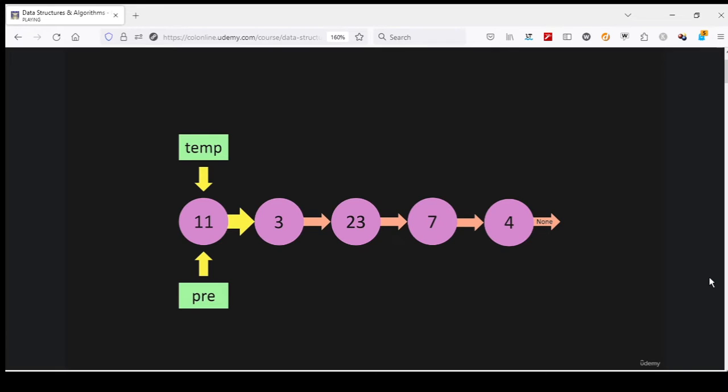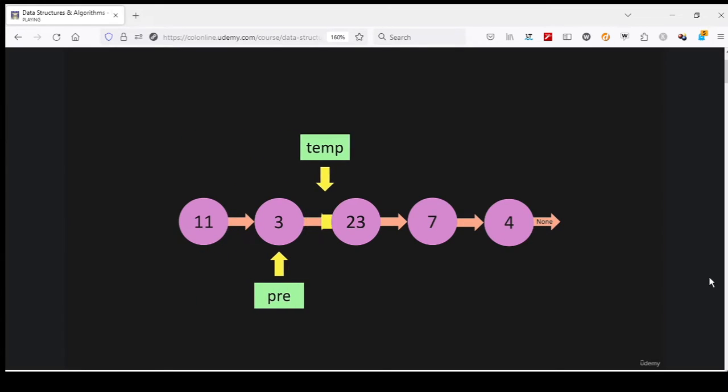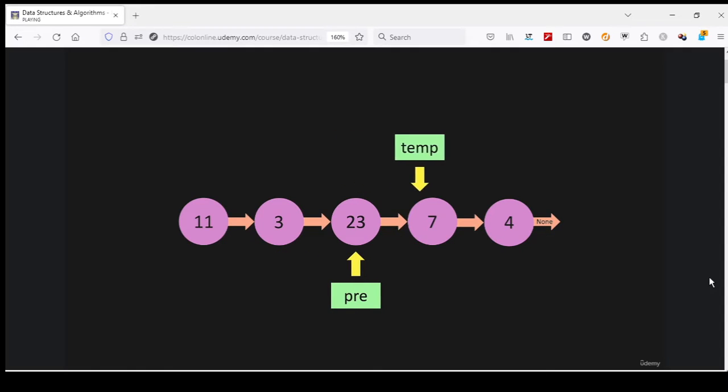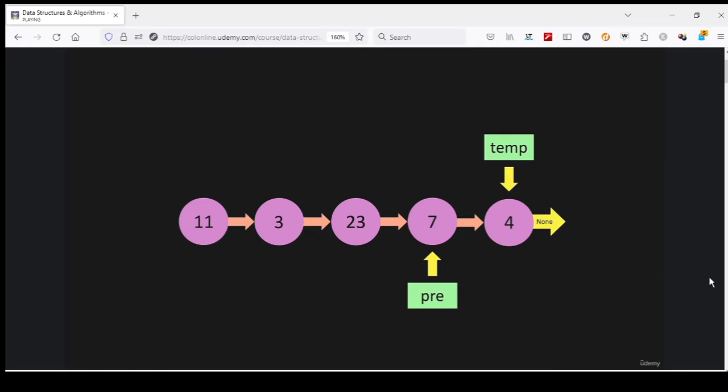What we're going to do is set pre equal to temp, which it is already in the first iteration, and then we're going to set temp equal to temp.next. And then we're going to do it again. Is that none? We're going to move pre up and temp over. And we just keep doing this, and this will be the last time that it's not none. We're going to move pre up, temp over, and now temp.next is equal to none, and we stop right here.